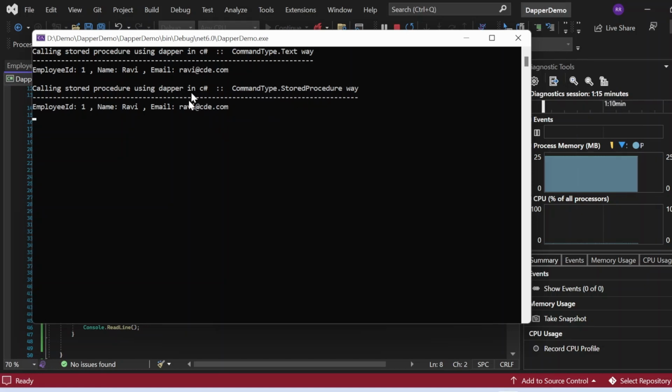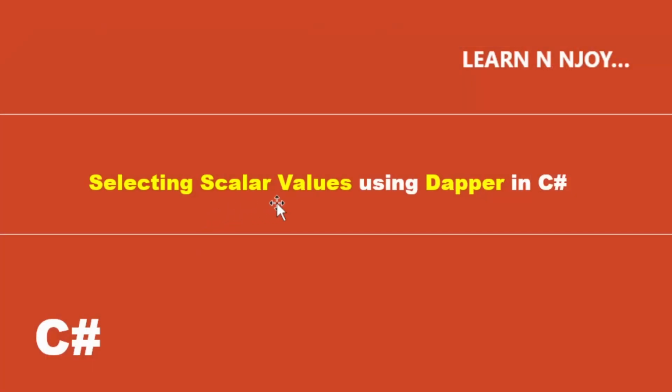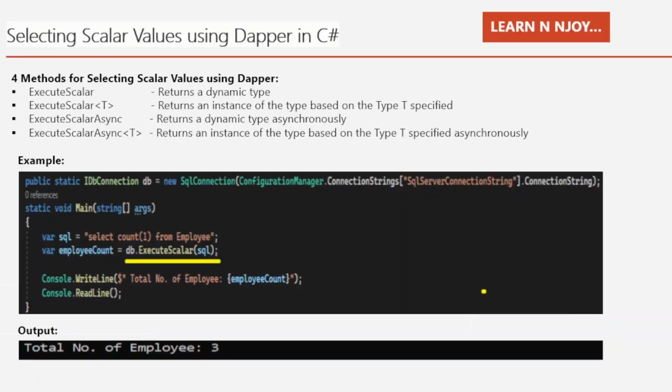So either way, we can call a stored procedure using Dapper in C#. Selecting scalar values using Dapper in C#. There are four methods by which we can select the scalar value using Dapper in C#. The first method is ExecuteScalar. It returns a dynamic type. ExecuteScalar<T> returns an instance of type based on the type T specified.